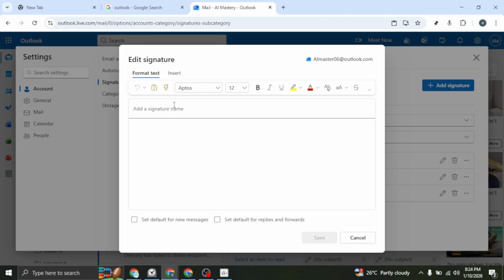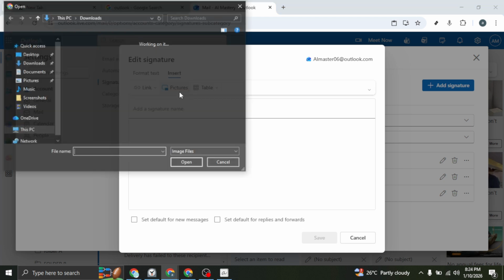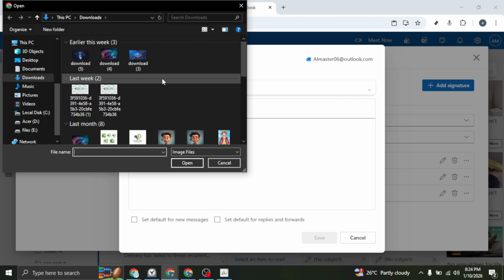Inside the signature editor, place your cursor where you want the image to appear. Now click Insert, and then choose Pictures. This opens your file picker. Browse to the image you want to use, maybe a company logo or a profile photo, and select it to insert it into the editor.